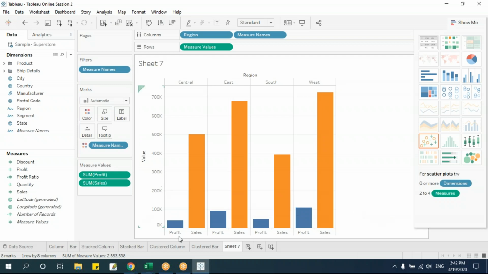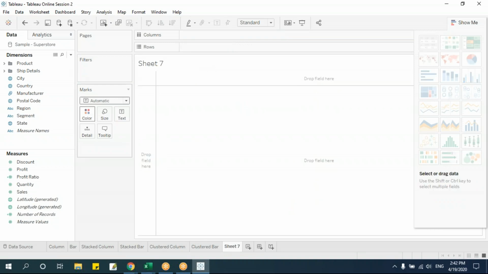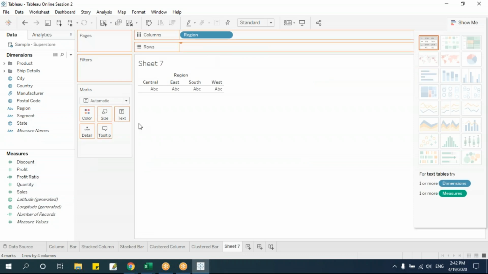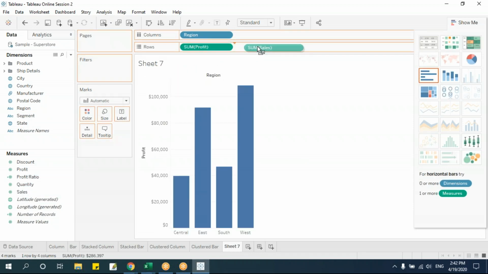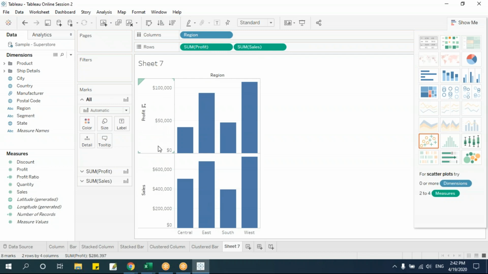Okay, so you should understand now. It is trying to take the labels of this, because I didn't have the labels for this. Now it is giving me a label. I'll just show you again. I'll take this region, and then I'll take this profit, and then I'll take this sales and put it next to it. Now see, I don't have the label. This is a value. For this, the labels are regions.